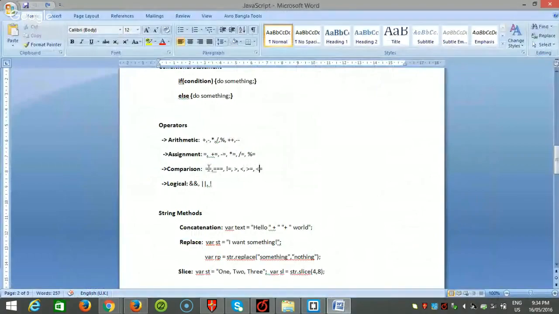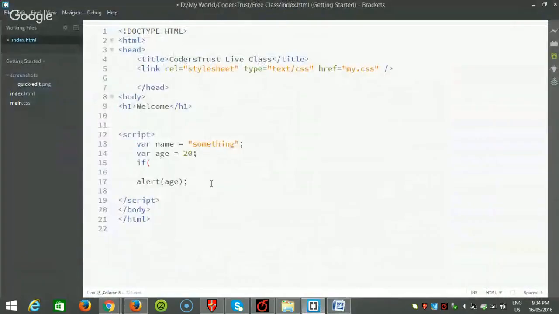So let's go for the comparison. We have already used age equal to 20. That means comparing this variable with the value, so the value of the variable age is compared to 20. If it is true, then we show some alert, like yes. Else we can use something else, like alert no.